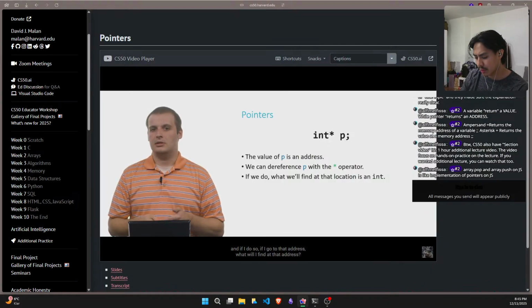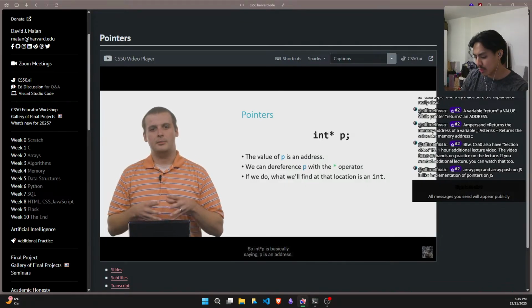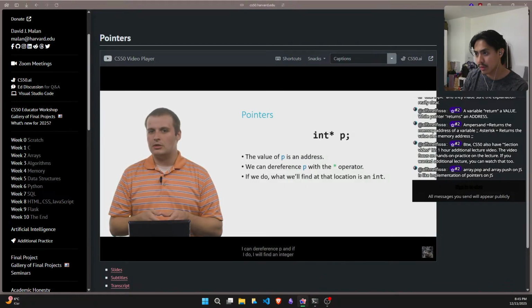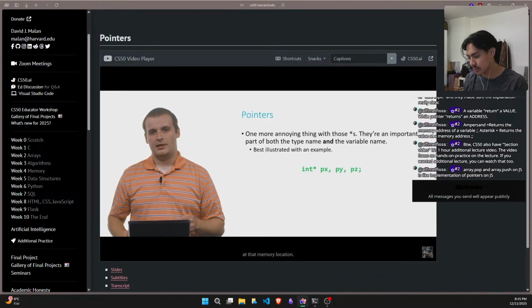And if I do so, if I go to that address, what will I find at that address? I will find an integer. So int star p is basically saying p is an address. I can dereference p, and if I do, I will find an integer at that memory location. Okay, so I said that there was another annoying thing with stars, and here's where that annoying thing with stars is.